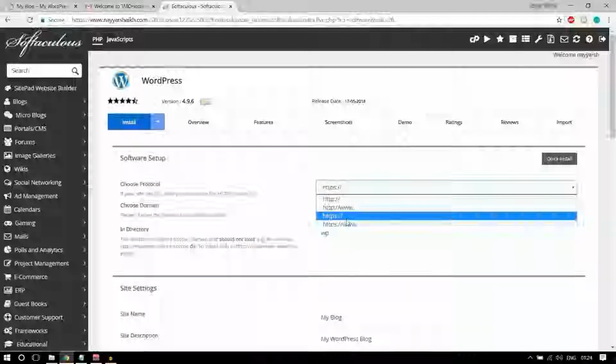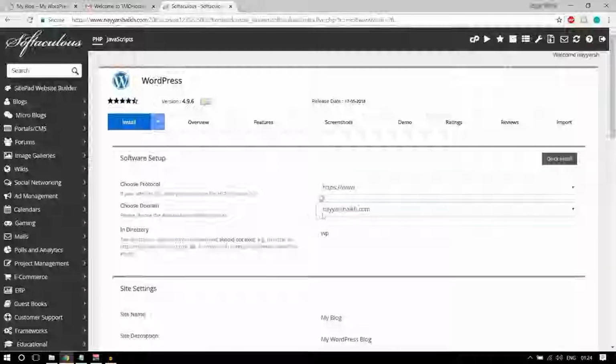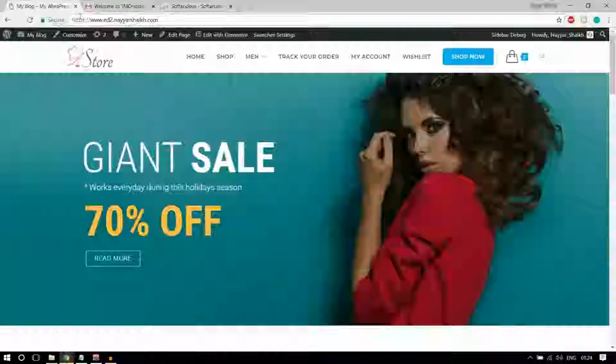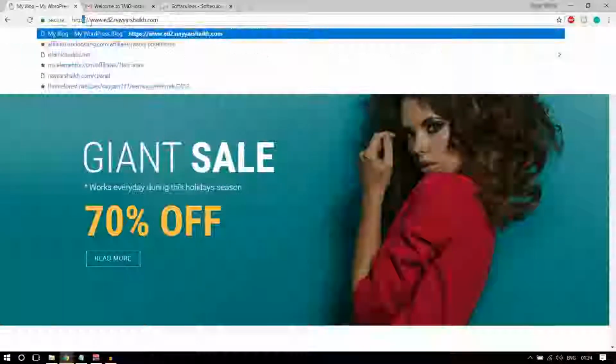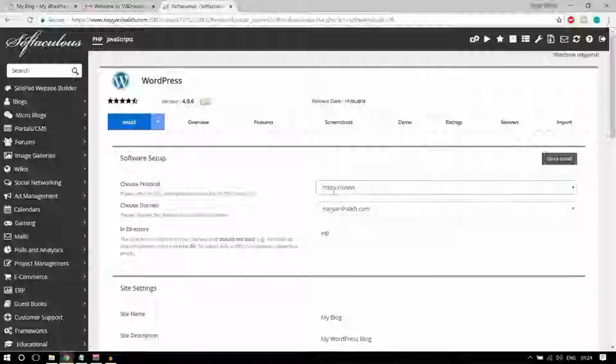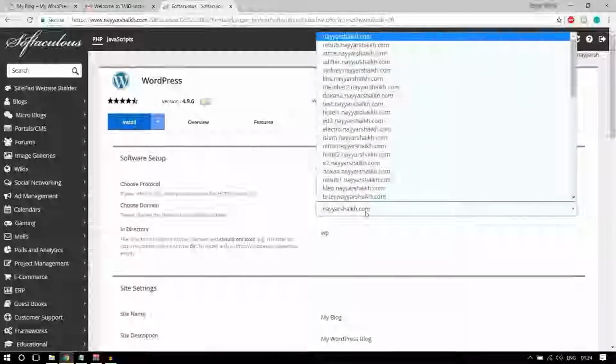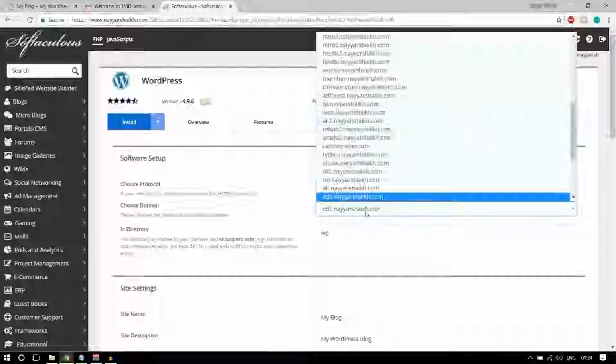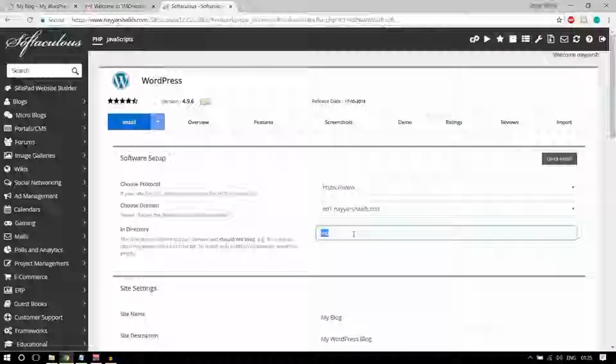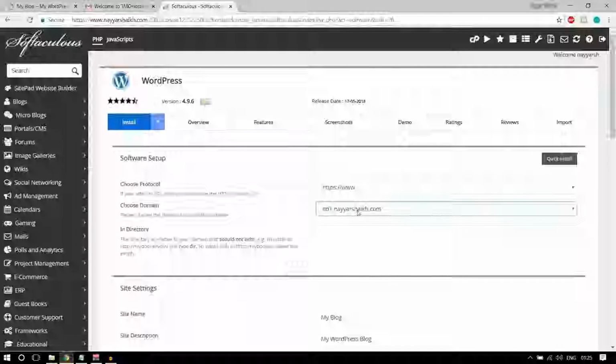Now from here you have to select the one which says HTTPS. So there are two, HTTP, and the other one is with the extension S, HTTPS. You have to select the HTTPS one so that you can have this certificate over here. As you can see here, it says HTTPS. So make sure you select the S one. Now from here you have to select the domain name which you want to install WordPress on. So I have selected my domain name. If you're doing this for the first time, you will obviously see only one domain name over here.